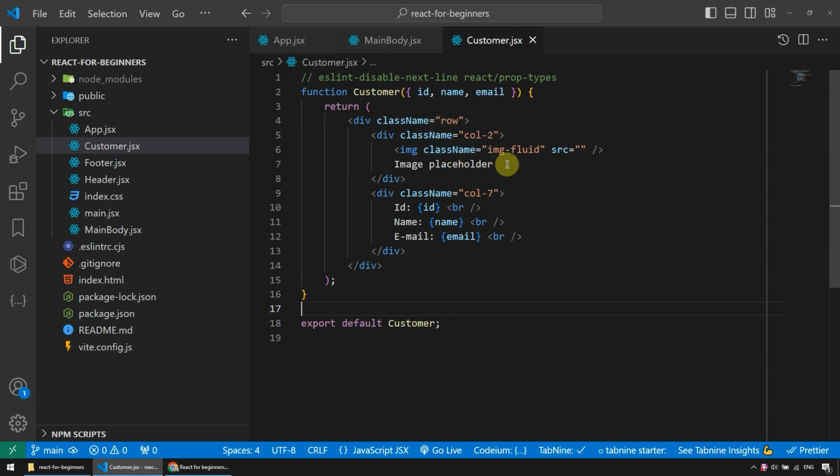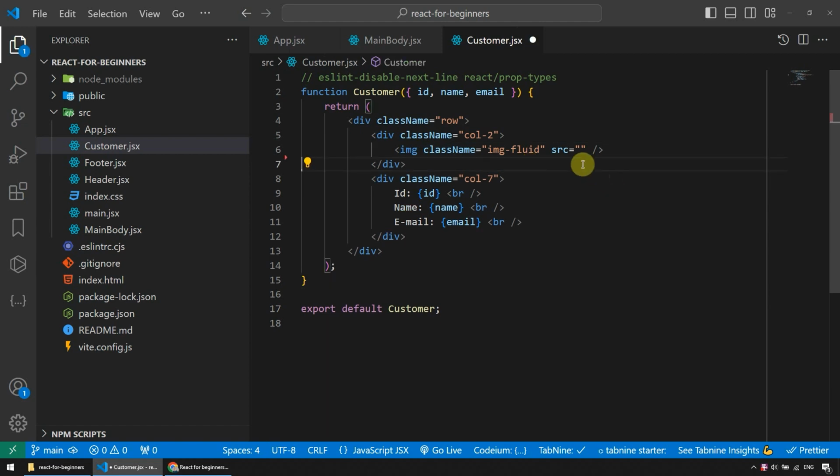So not a big deal, but still. Let me get rid of this image placeholder, and here for source, this isn't going to work because this is JSX. So actually, I'm going to have curly braces here now, and I want to point to a website.